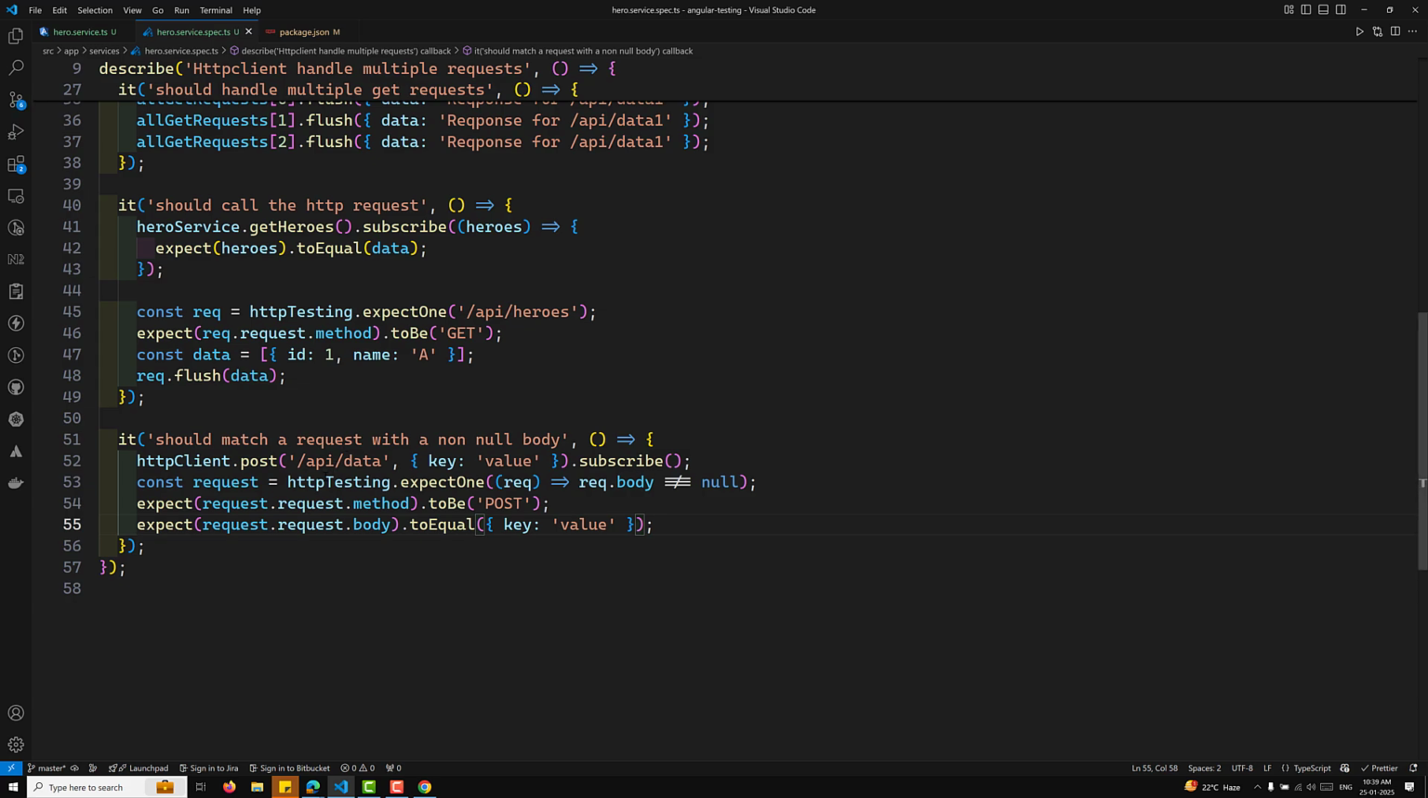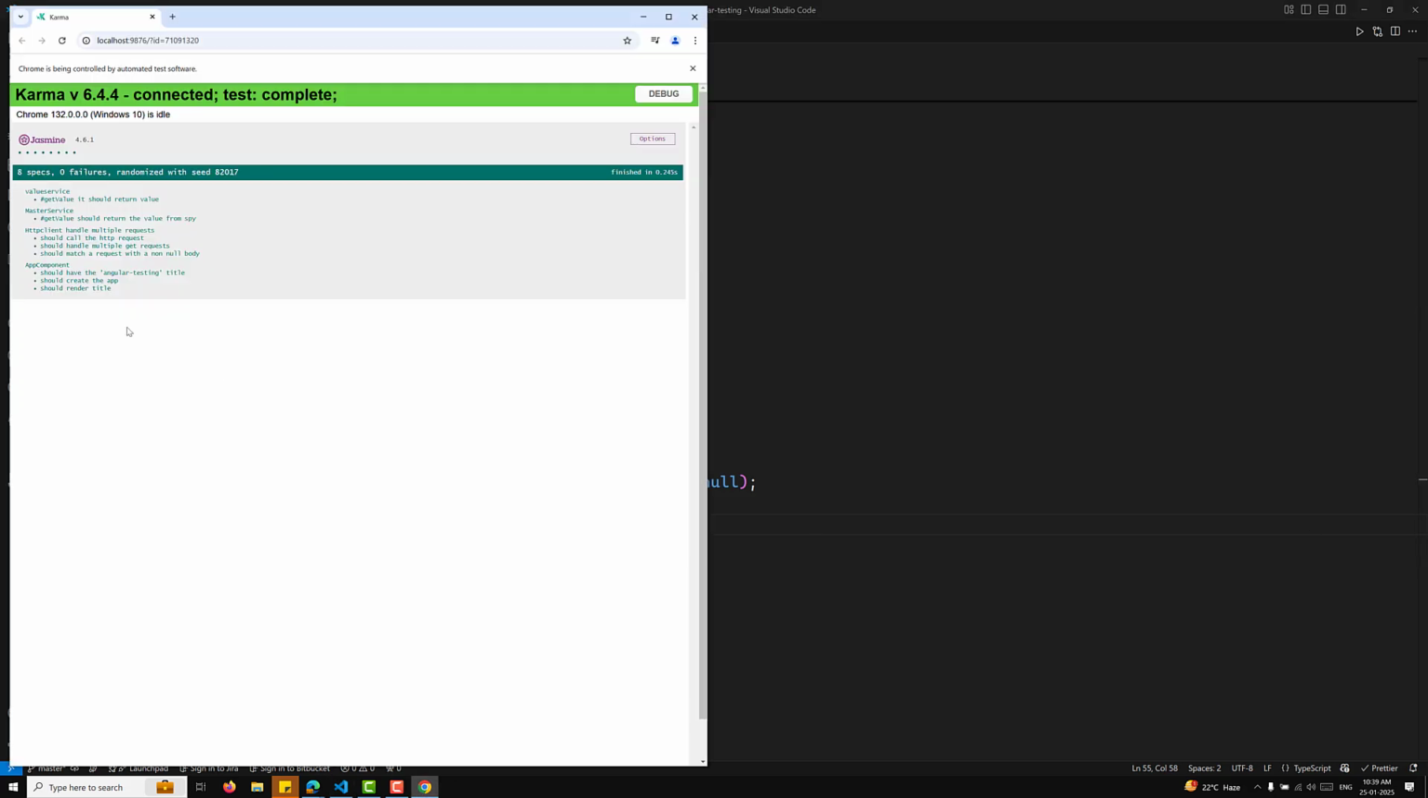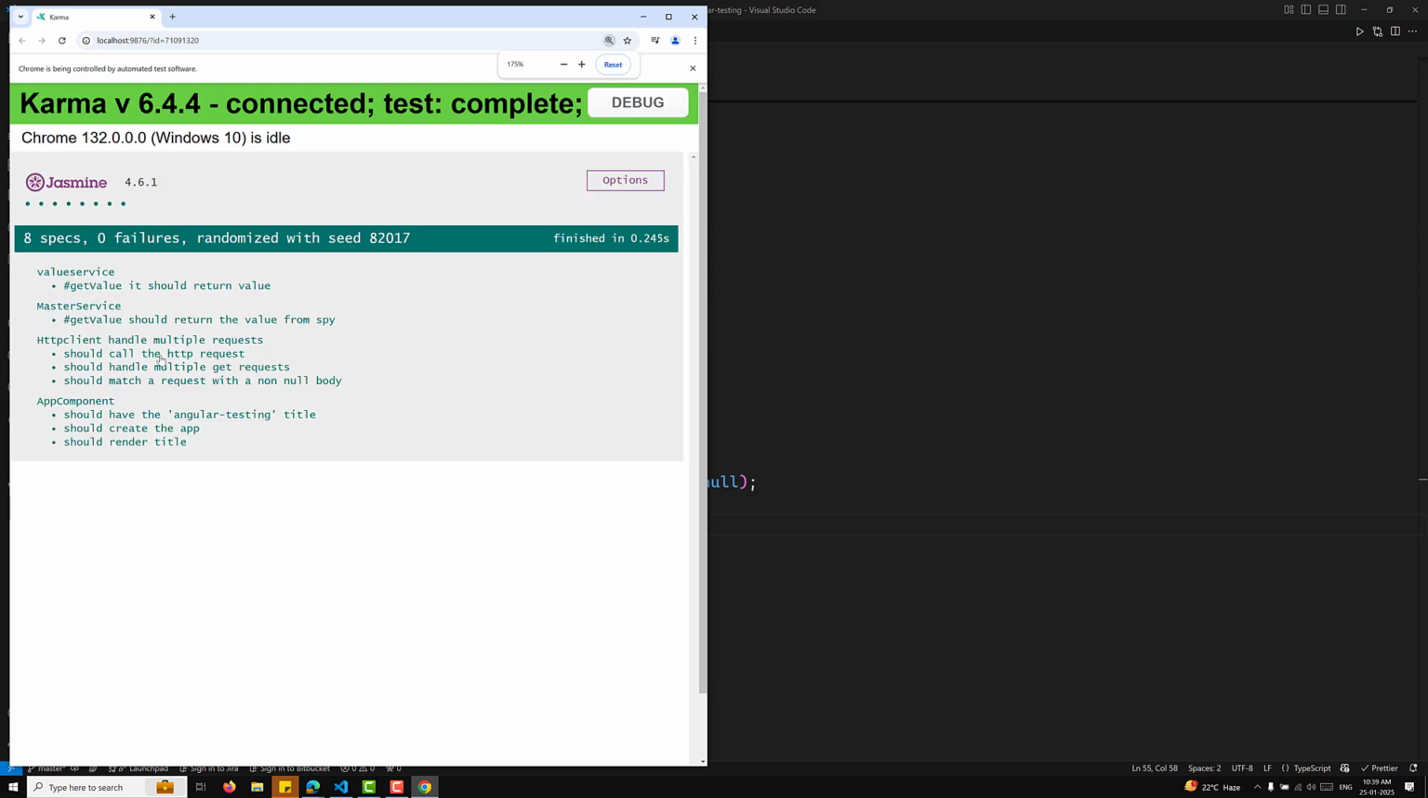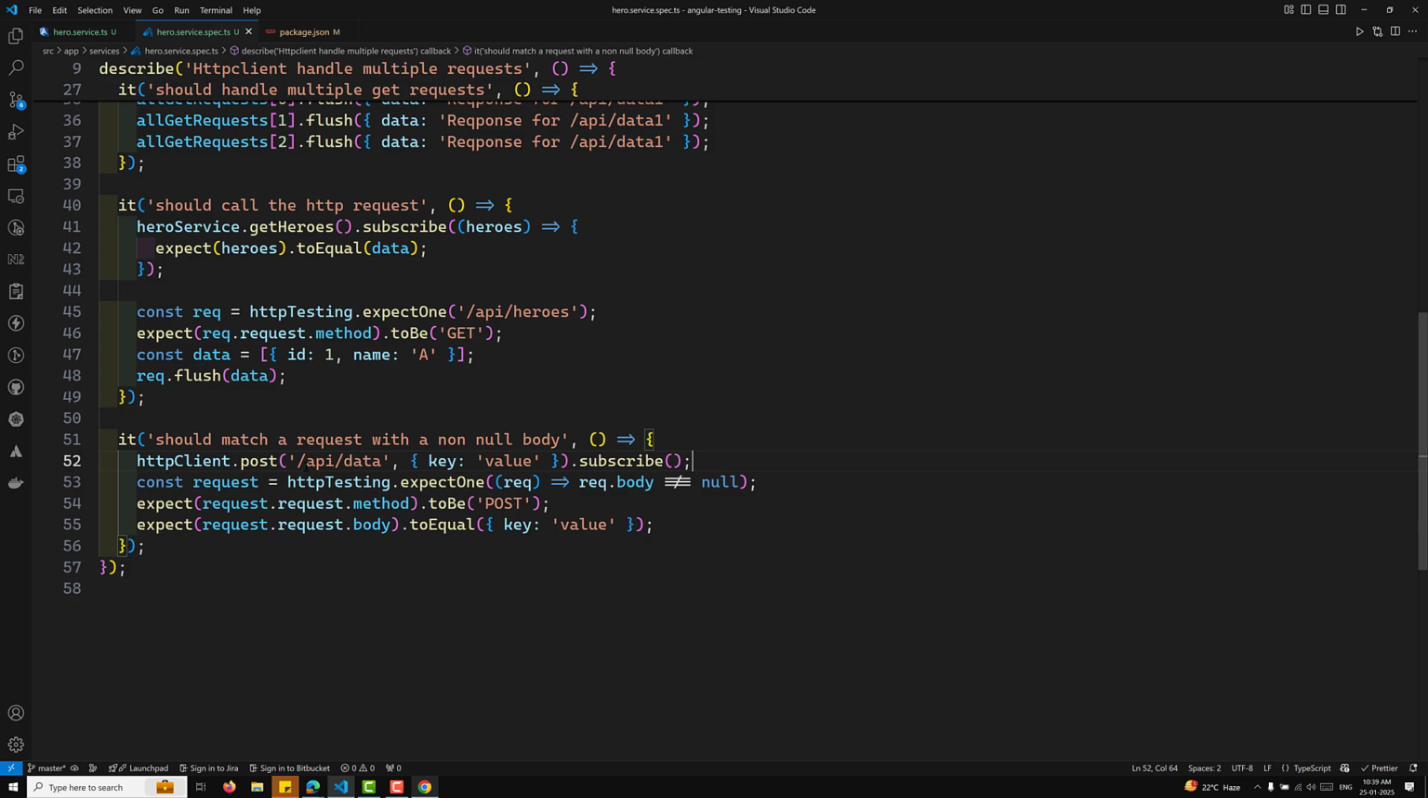So now here what we are trying to do: request.body is not equal to null. It is a predicate function that matches any request with a body. If the predicate function matches more than one request or none at all, then an error is thrown. If we try to see the request for this one, here you will be able to see we should match a request with a non-null body, it is working fine.